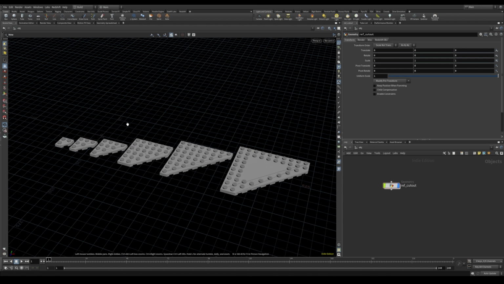So as you can see, I already have some geometry in my viewport, but these are not the pieces we're going to create. These are the reference I use to create the piece inside Houdini. And since you're following the tutorial, you don't need to have the reference as well. But if you want to create it as well, you have a couple of ways to do it.